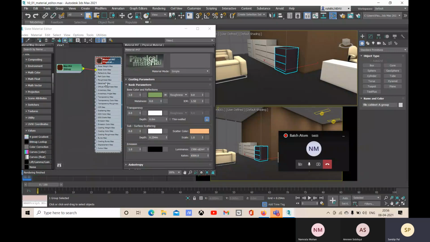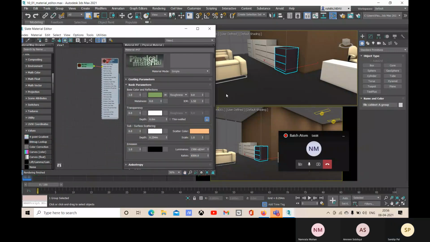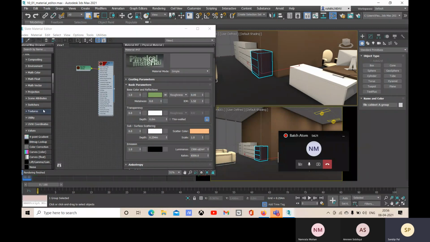We can assign more maps for each and everything. We can change the roughness value. If we go with a lower roughness value, it will make it smoother. So we can create objects like this. We can go for this.